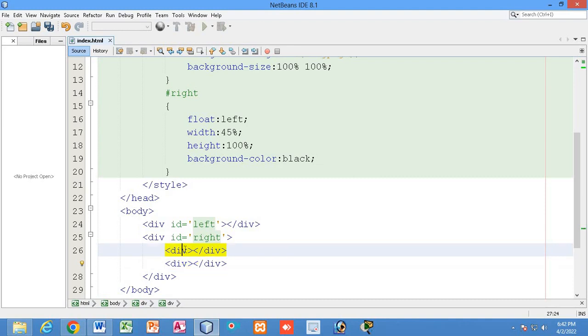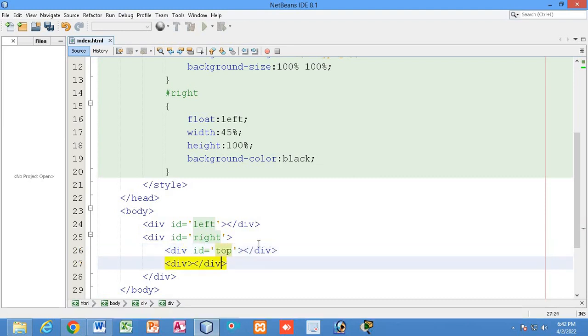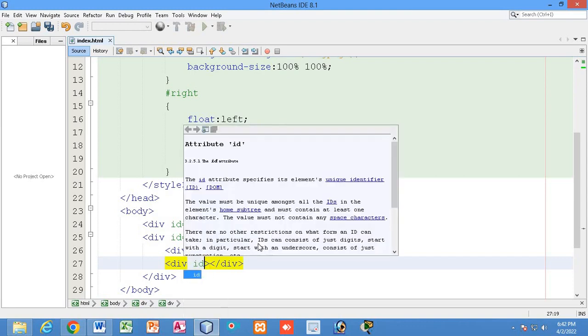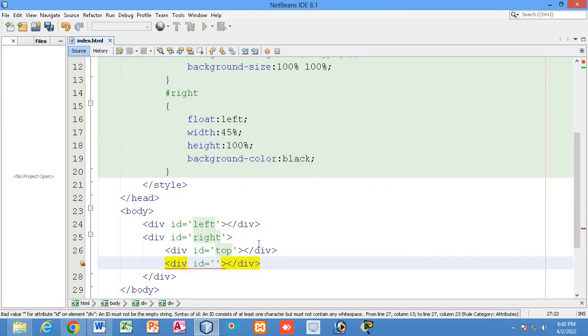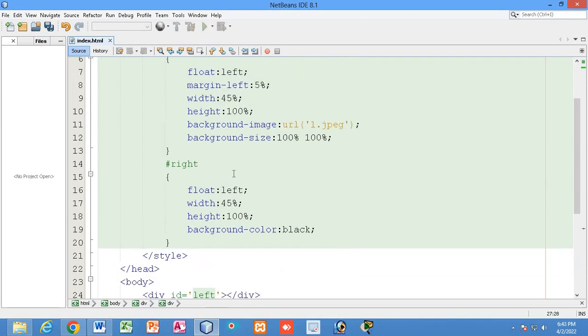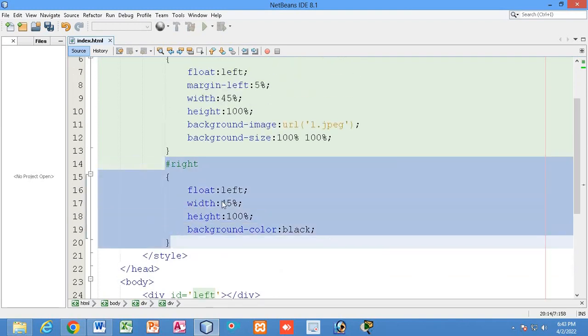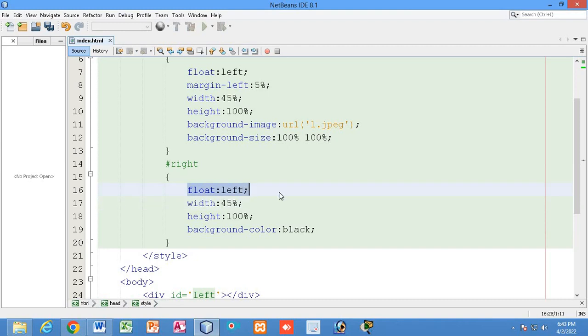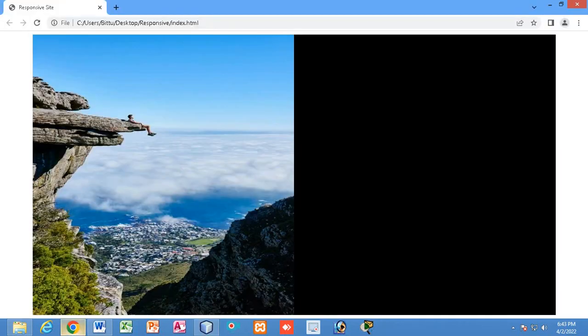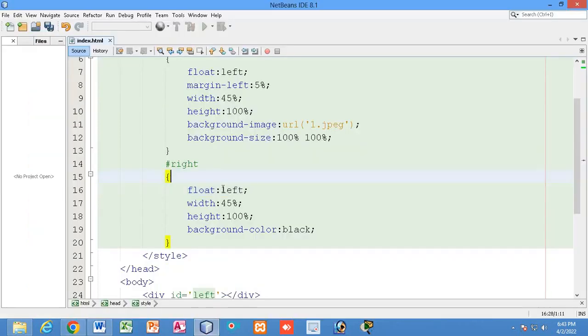Right, so I will name this as top, right, and this will be named as bottom. Let me show you. In the right div I have written float left. Why have I not written float right? Because you can see this much space is left.